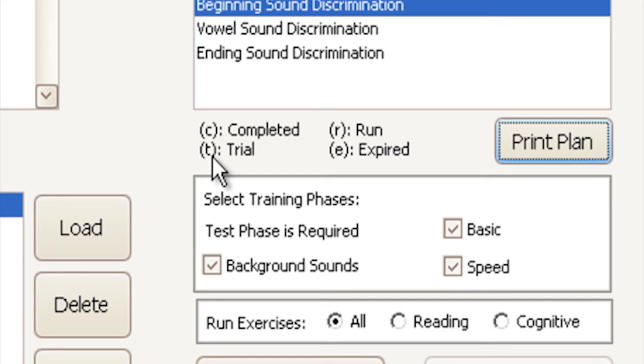If a T appears next to the name of a program, it means that the program is running in trial mode because the player is not licensed. If an E appears next to a program, it means that the program was running in trial mode and the trial license for that player has now expired.